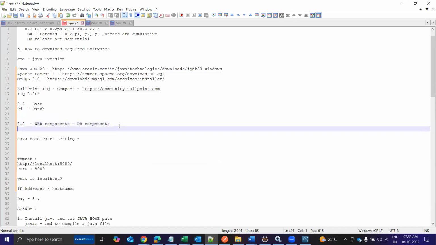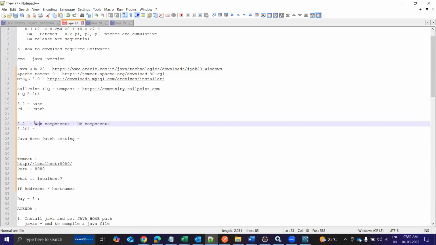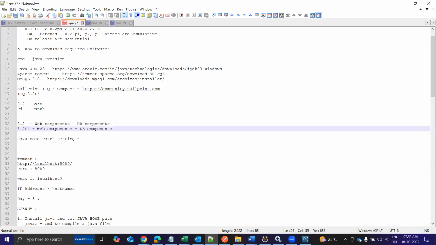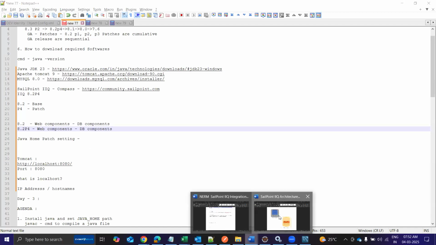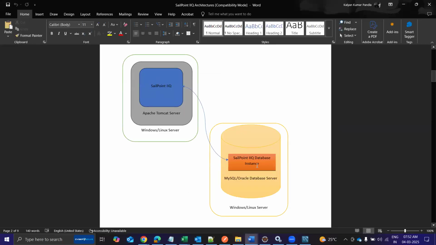Soon after the base version, if we are installing a patch, like p4 or any other patch, the approach is again the same. For the patch also, first we need to go with the web components, and then we'll go with the database components. We only have 8 minutes left, so I want to make use of this time for clarifications, and 8 minutes will not be sufficient for installation of the actual SailPoint. So as you can see, we'll use the web component first, then the database component, then we'll put a link between these two.